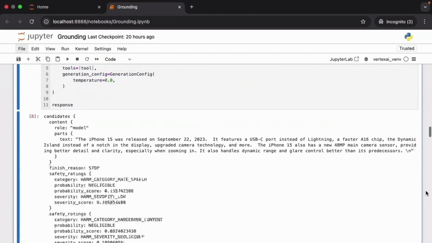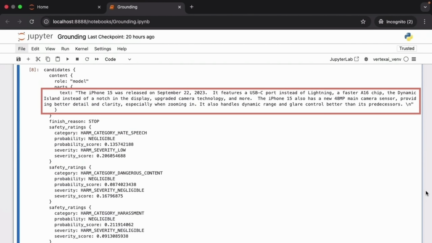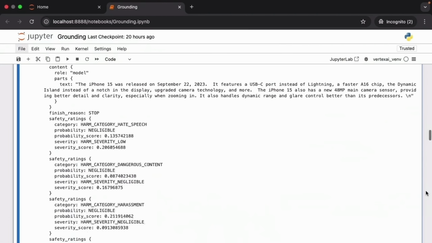Now let's look at the structure of the response. Even though I'm recording this when iPhone 16 has been launched, the model's response tells me that the iPhone 15 is the latest iPhone, released on September 22nd, 2023. So clearly the model has not got this perfectly right, but at least it gives you a response.